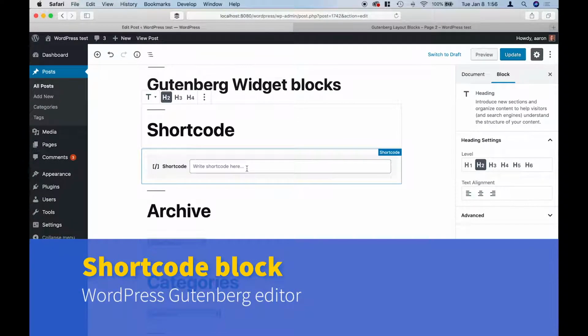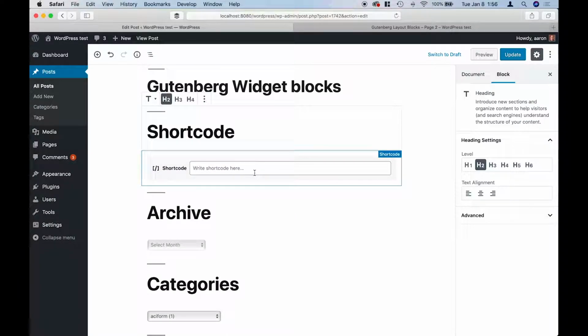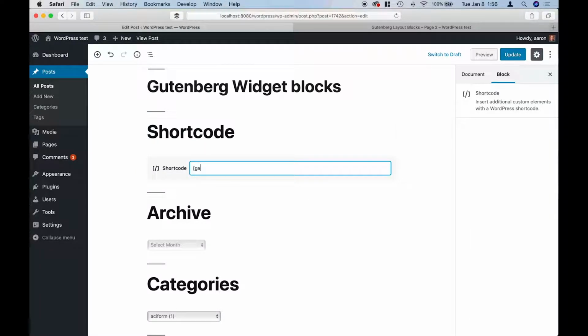The very first one is a shortcode, and this allows you to insert shortcodes, which are snippets of code that WordPress understands, and it will translate them into something else. So for example, if I had the Jetpack plugin and I had a gallery, I could type in something like gallery ID equals 1, and then the gallery would show up.